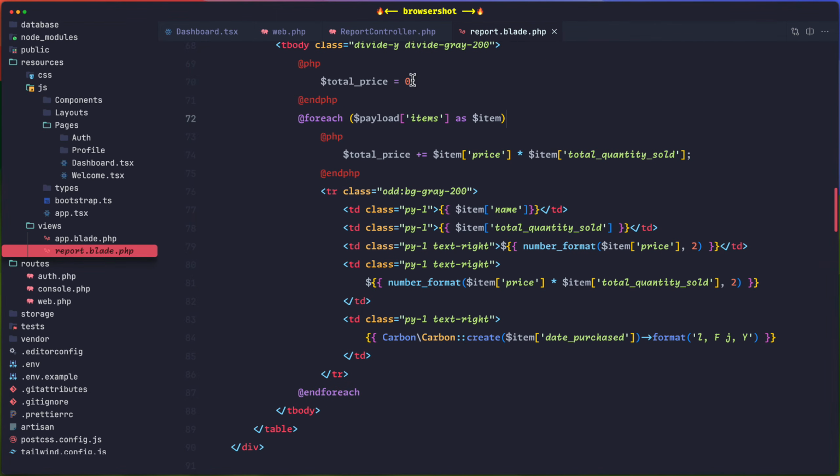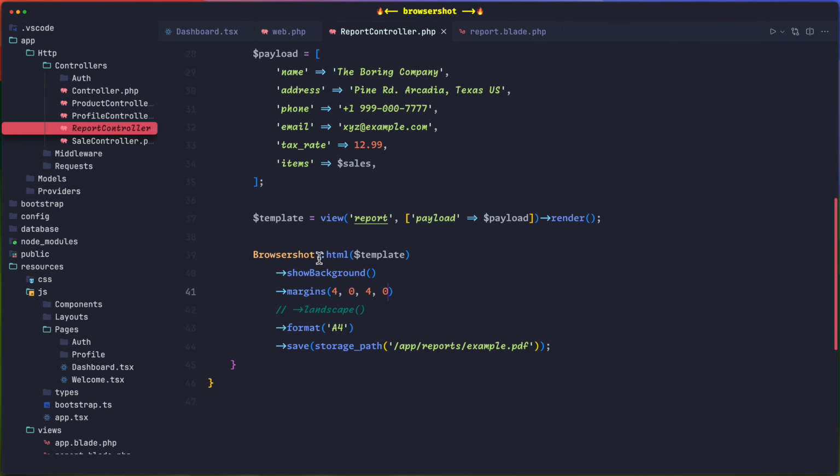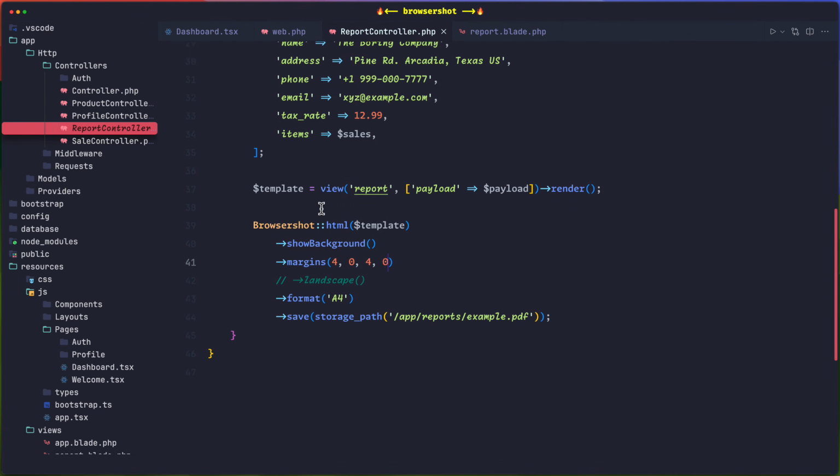Let's do a quick recap. First, we need the blade template. In this case, our report blade template. Then we supply it with data or anything we want to include in our document. Using the render function, we convert our entire HTML document into a string and save it in the template variable. Next, we pass our template to the HTML method of Browsershot to process it into a PDF document. Then finally, we specify where we want to save it using the save function. We can also specify other methods like format, margins, show background, and landscape, which are optional.